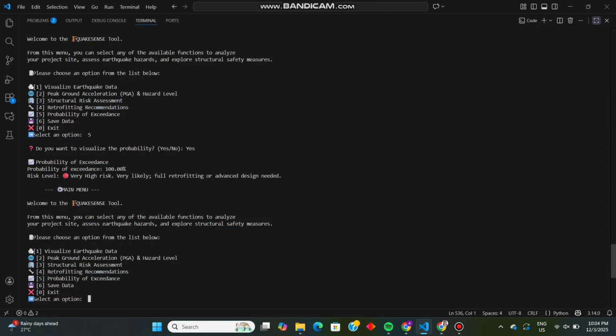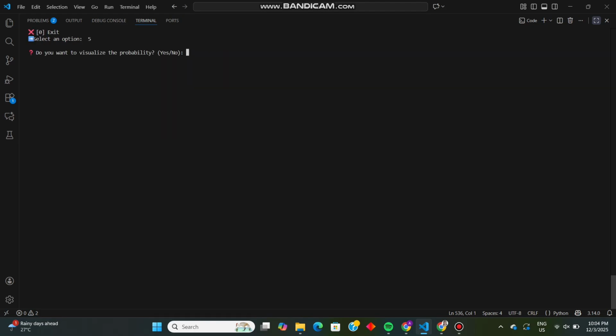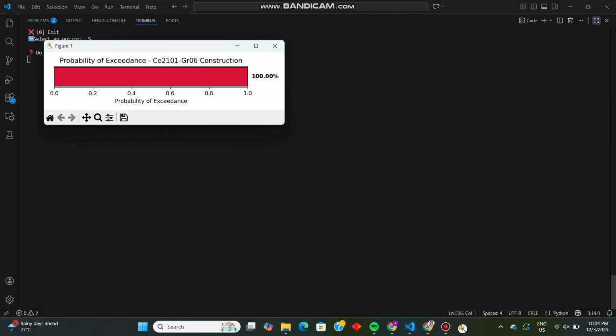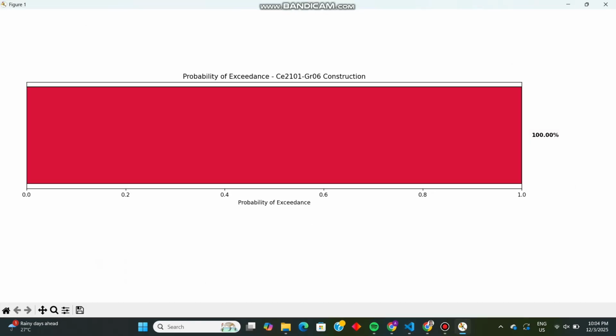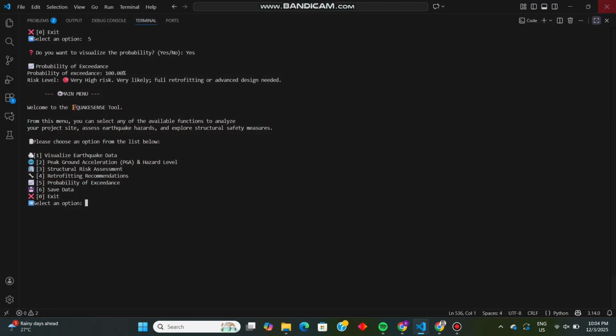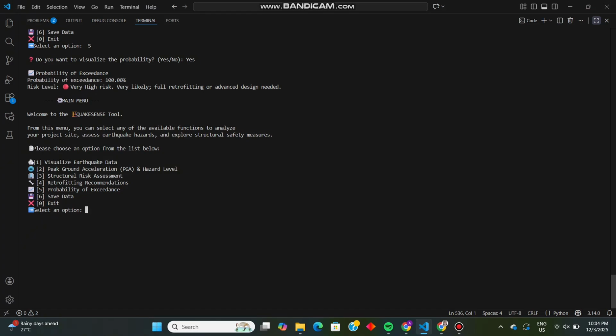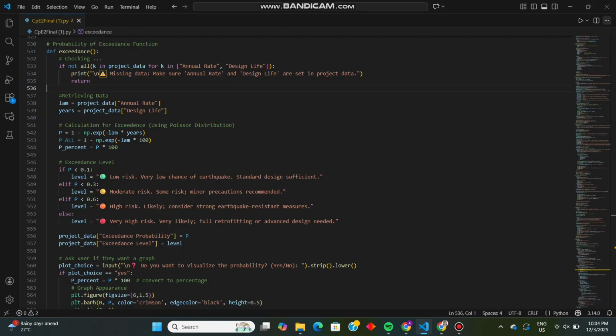The last computational feature is the probability of exceedance tool. This function uses a Poisson formula to estimate the probability that a given level of shaking will be exceeded within a specified number of years. The result is shown as a percentage with a simple risk rating. This helps the user understand the long-term earthquake risk of their project site.